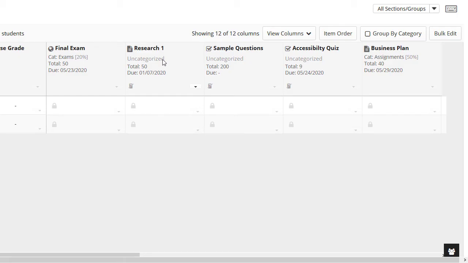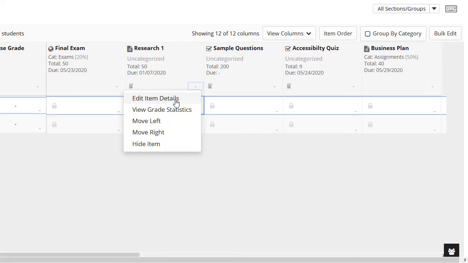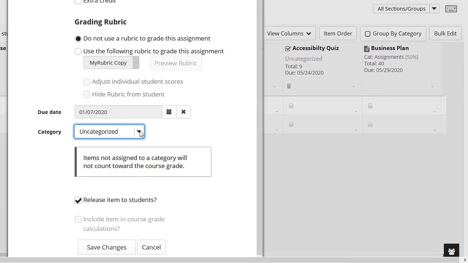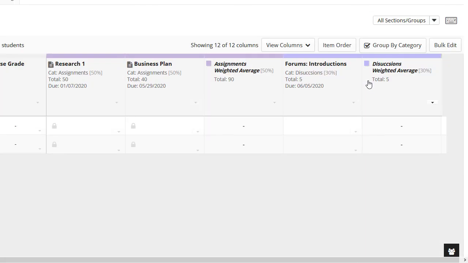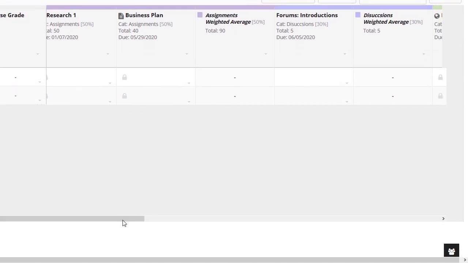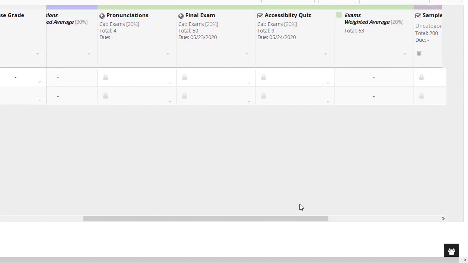Back in my gradebook, I can edit details and add in the categories that way as well. I can check off group by categories, and then I see all the category assignments grouped together, and they are color coded at the top. And that's it for Gradebook.